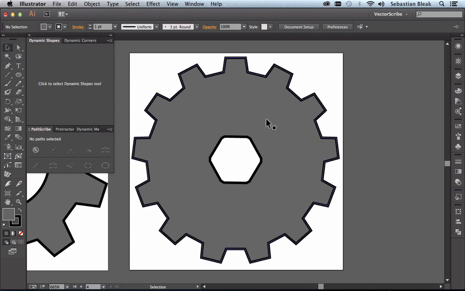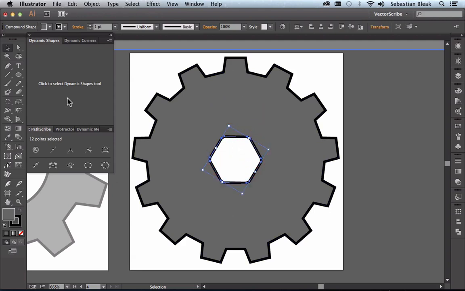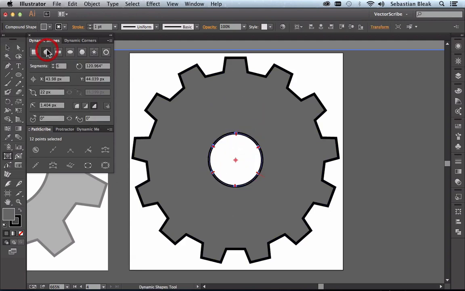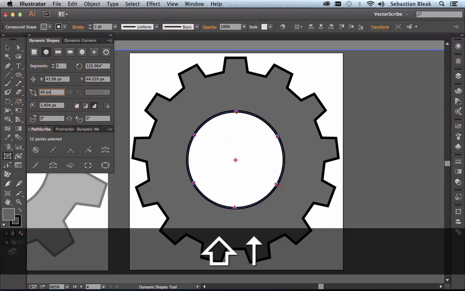I'll start that off by double clicking on this shape. That brings me into isolation mode. I'll click on this shape, dynamic shapes, change it into a circle. Then I want to change the size of this from 22 pixels to about 40 pixels. That looks great. Command click so I can select this other object.